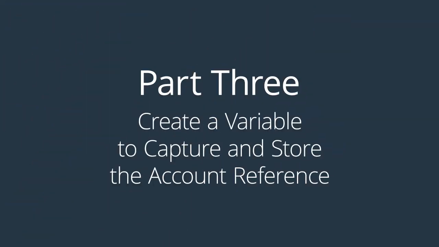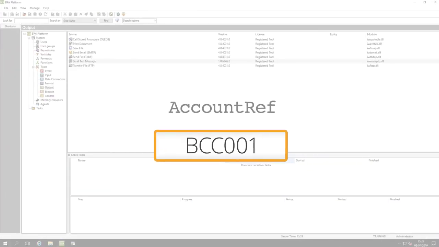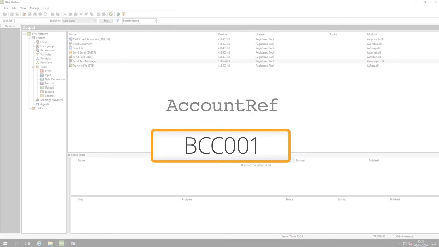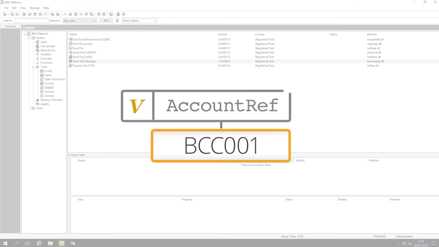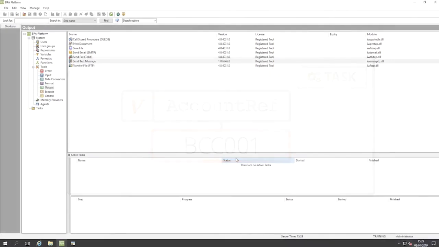We want the task to fire when an account's credit limit is adjusted, so we need to be able to capture and store their account reference. We will do this with a task variable. Task variables are created in the task itself and are not available for use by other tasks.